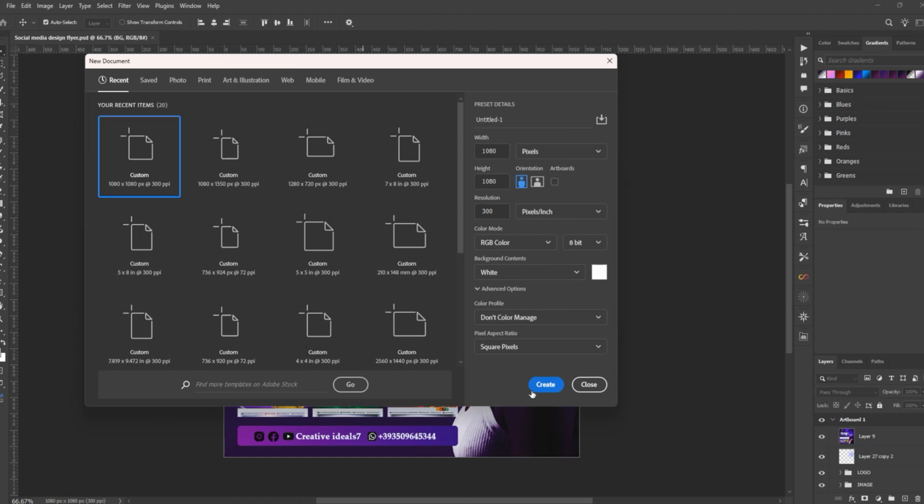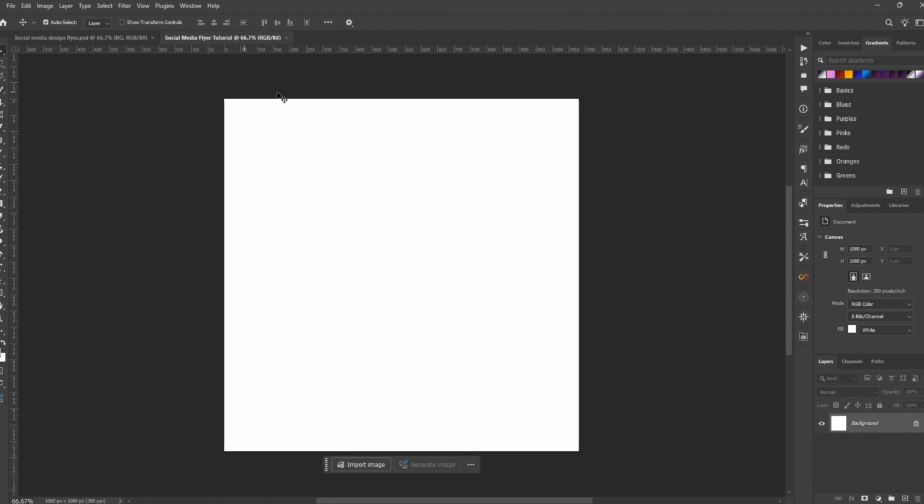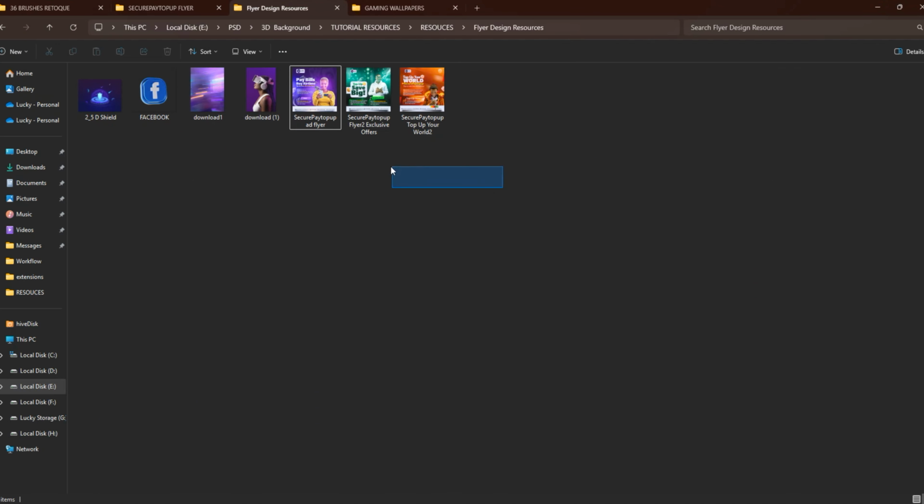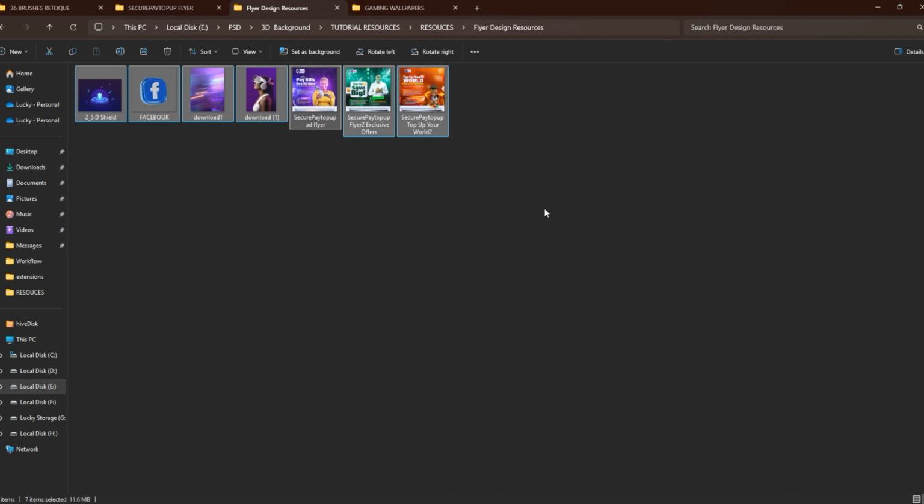Before then, let's rename our file. Let's call it social media flyer tutorial. Click the button Create. Now I'm going to import all my files that I'll be using for this flyer. These are the files I will be using in this flyer. So I'm going to select all the files and drag them into my Photoshop.